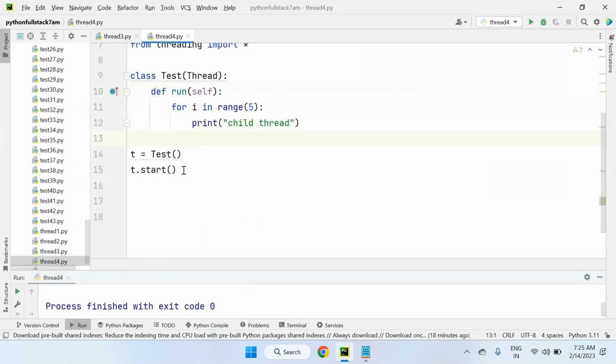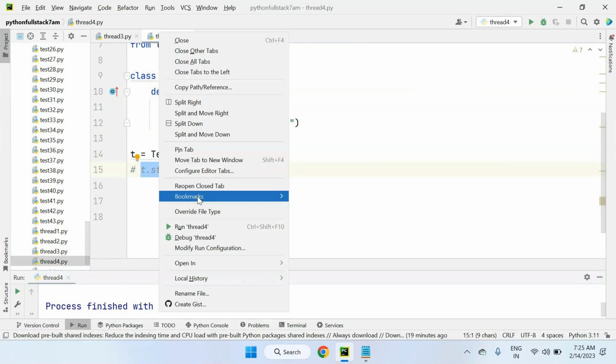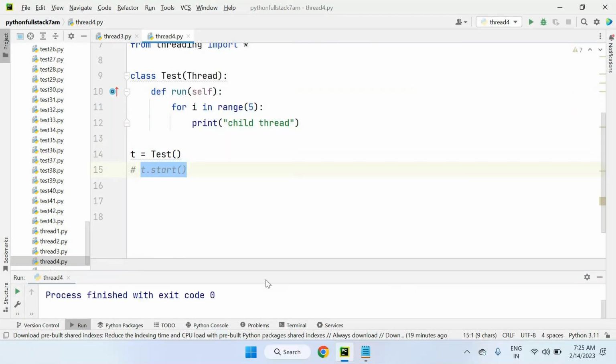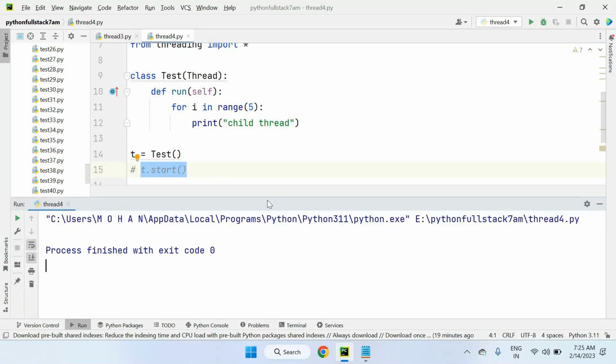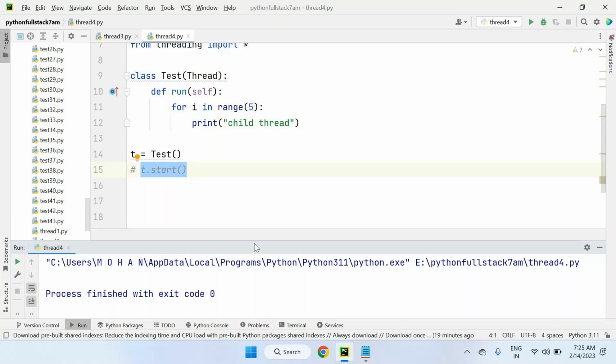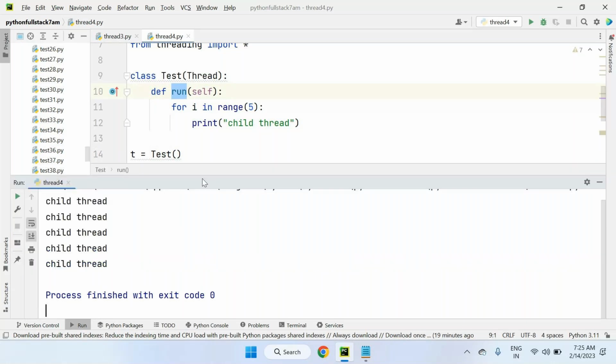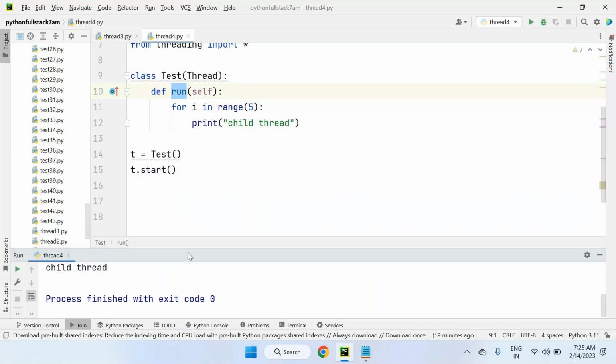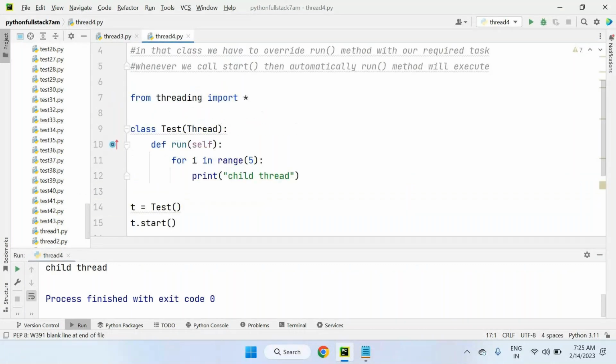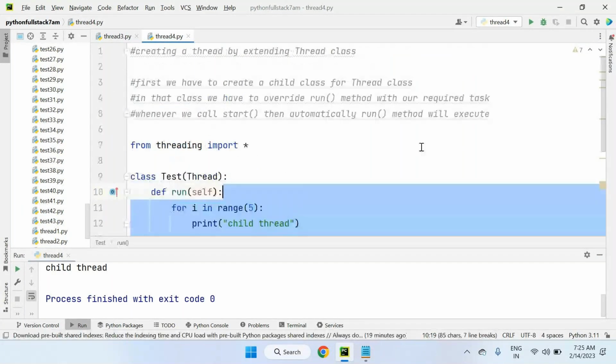When we don't start the thread, what will happen, sir? Then the thread will not execute. Thread will not execute means your code will not run. The start method is compulsory. Once we create an object for the Test class, the Thread class, and we start the thread, only then will the run method begin the execution. Whatever logic you have written inside the run method will work. So this is creating a thread by extending the Thread class.